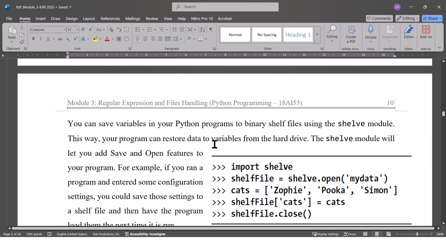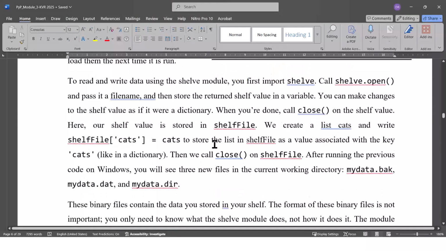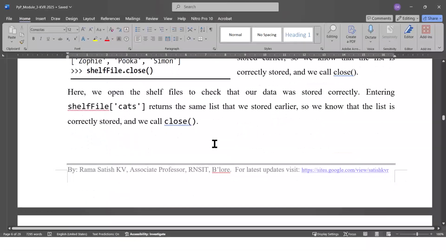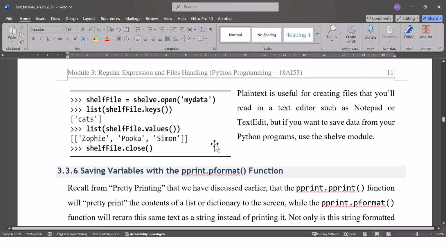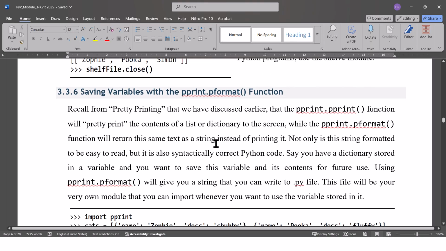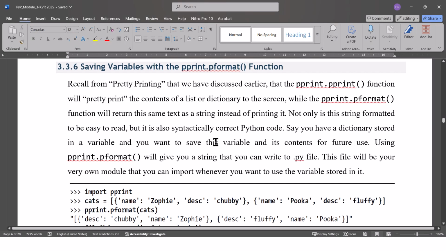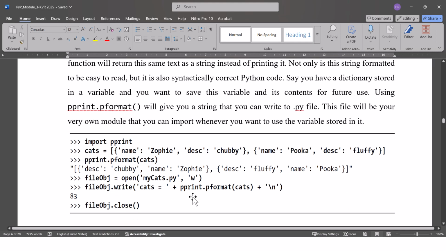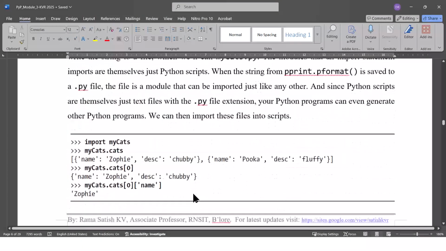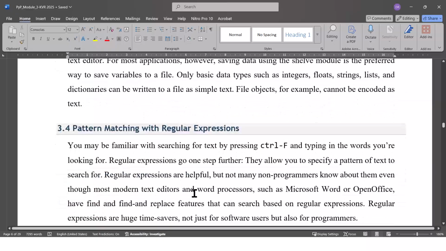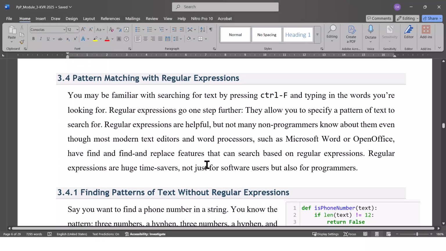And of course, this shelf is not there for you. Shelf is there in the next chapter. Sorry, I have put this shelf. You have pprint, which is going to print in a proper way. Anyhow, we will discuss this shelf in the next module, pattern matching and expressions. So this is one thing.